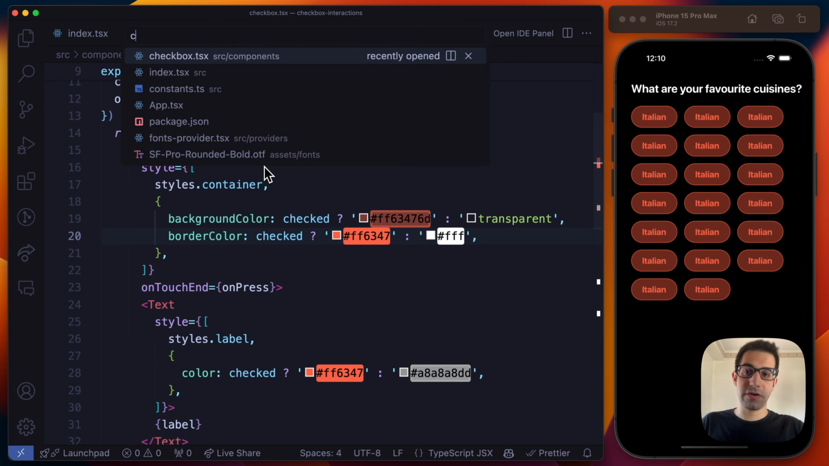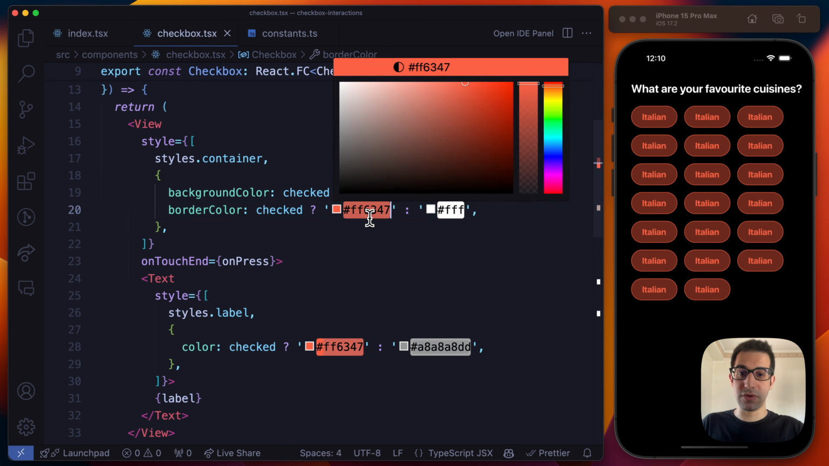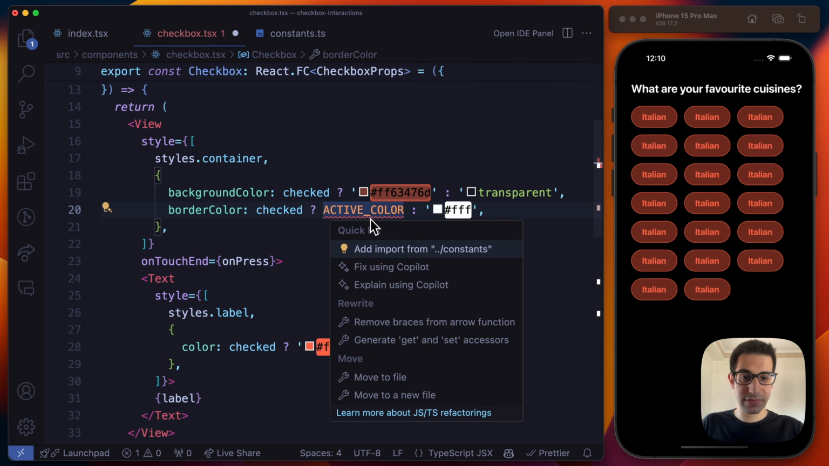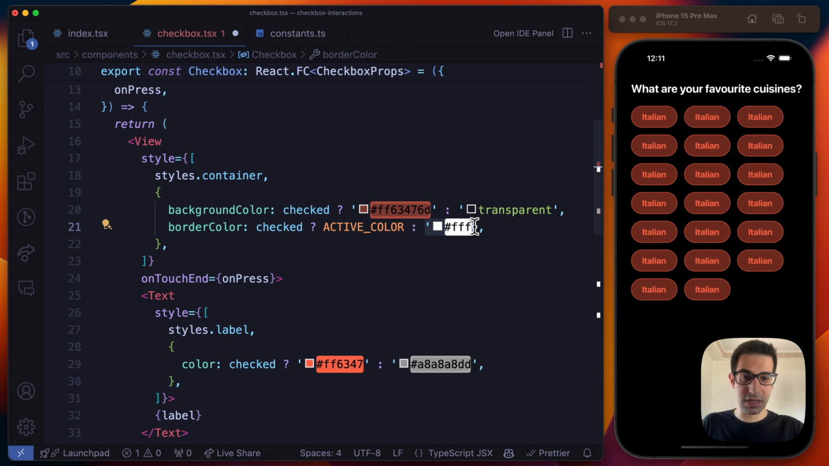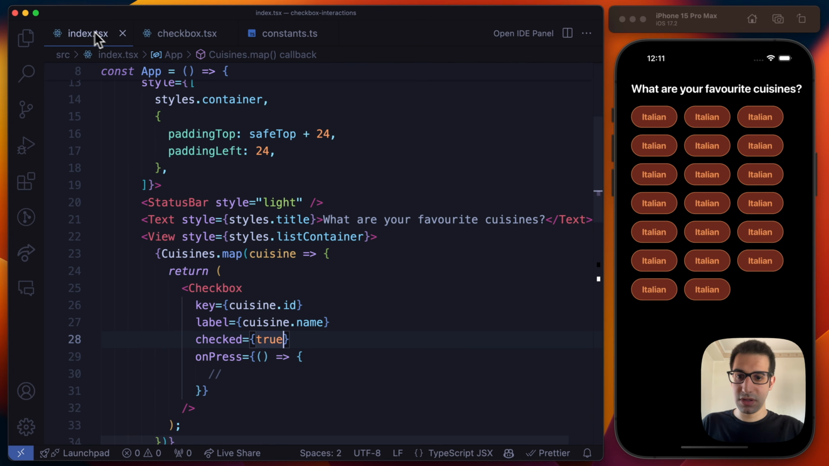At the beginning of the tutorial, I mentioned that we already have the active color and the inactive color. So let's just use these two colors. For the border color, we want to use the active color and the inactive one. And for the text as well, we want to use the active color and the inactive color. So here we are getting somehow closer.